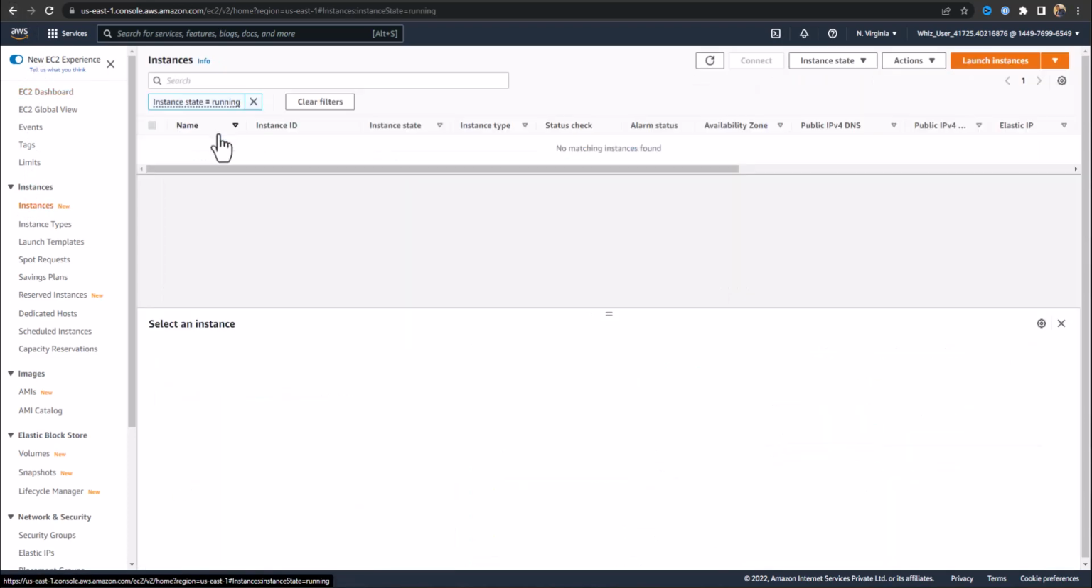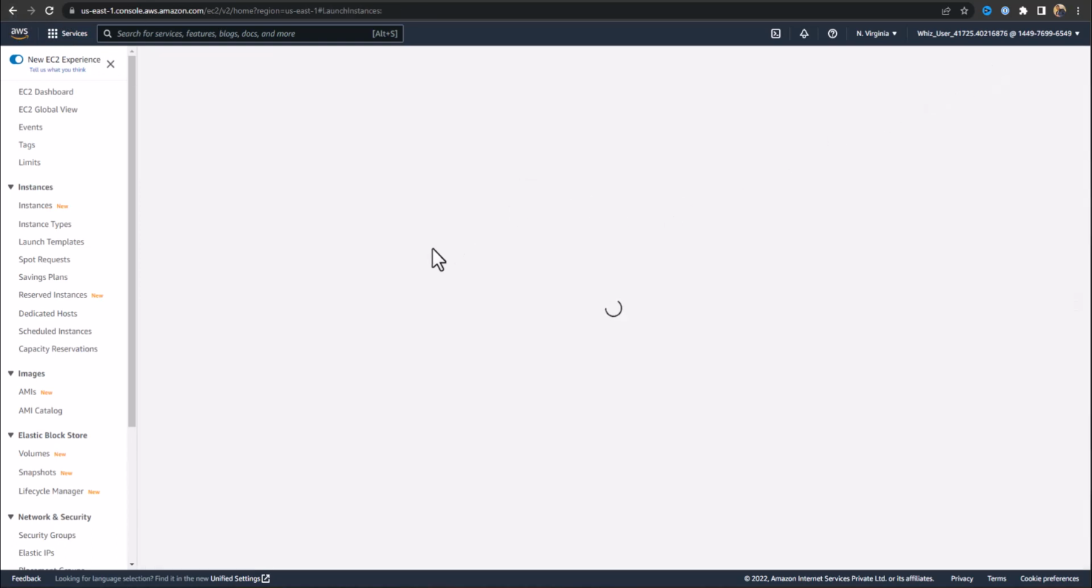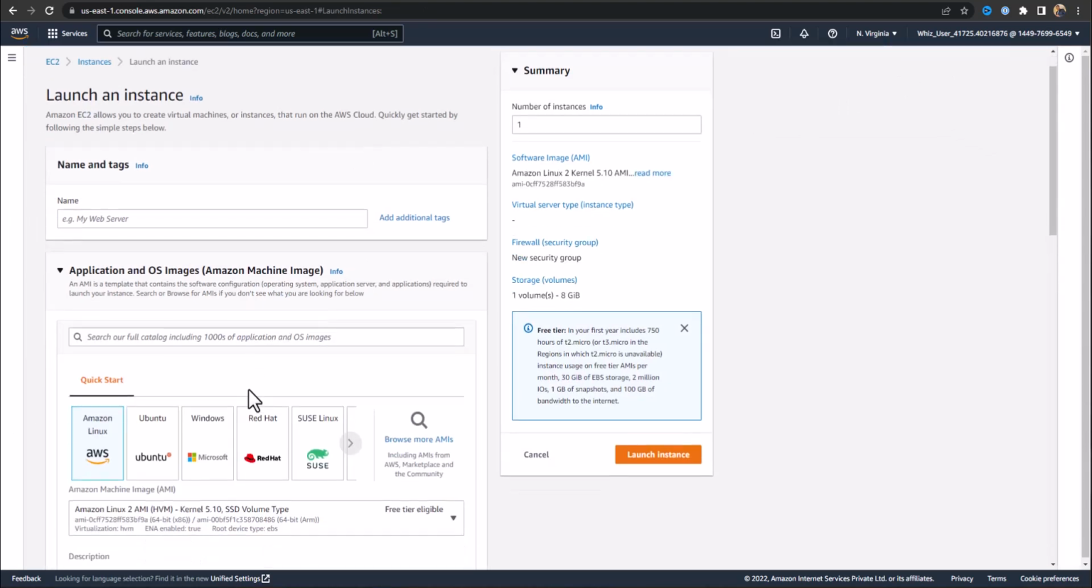I'm just going to hit the backspace and hit instances running. And then you can launch an instance if you would like. Well, that's what we would have to do, is launch an instance.